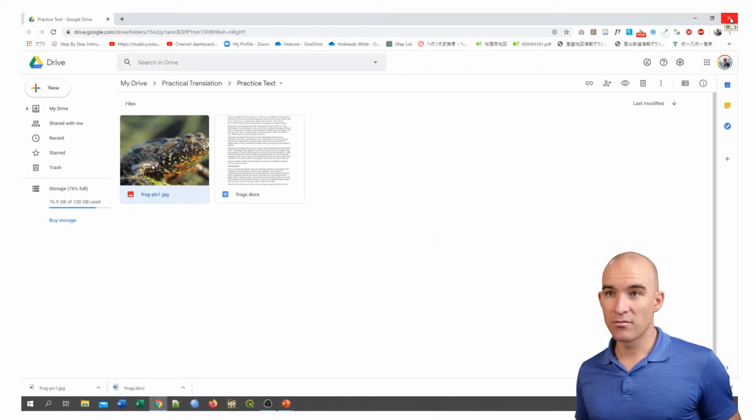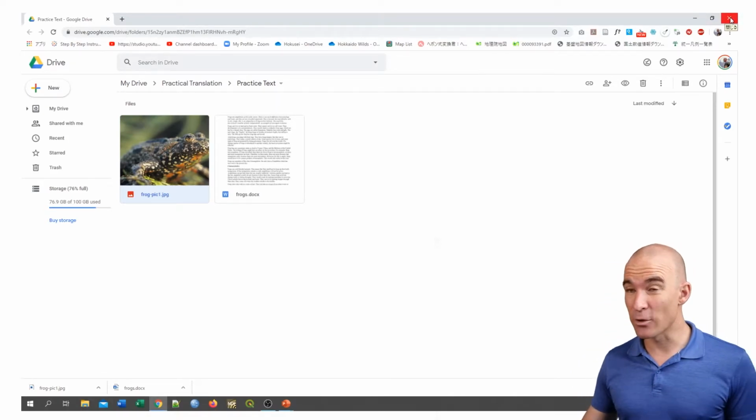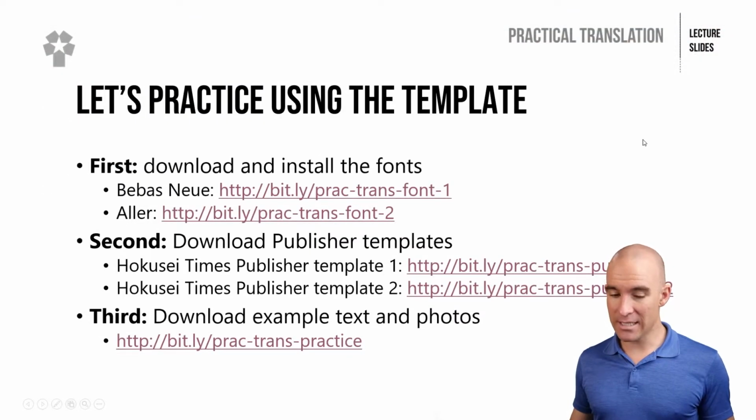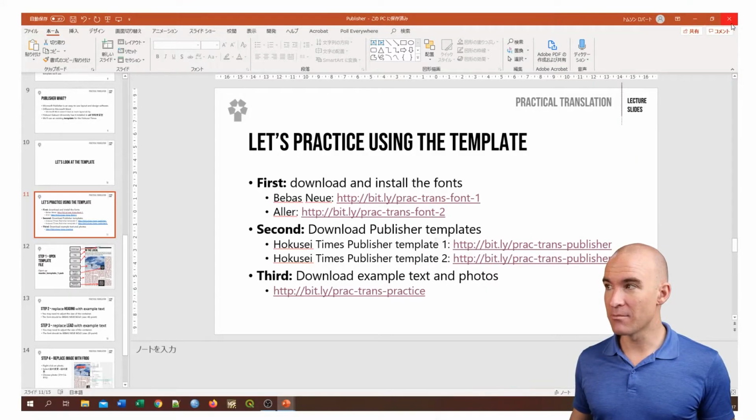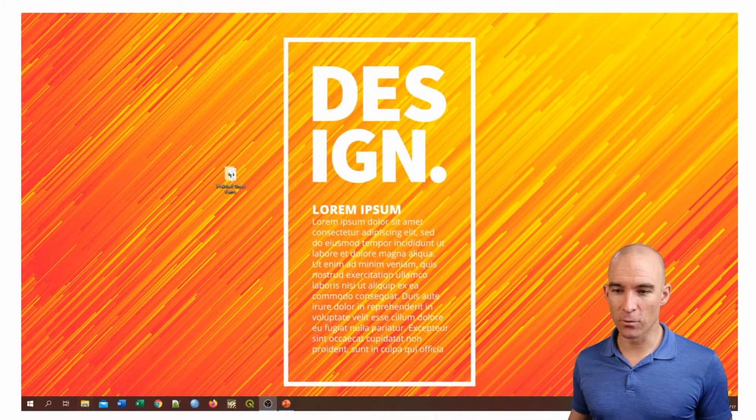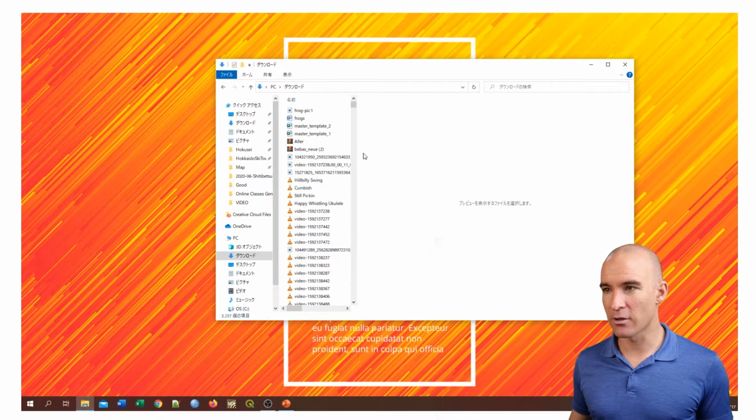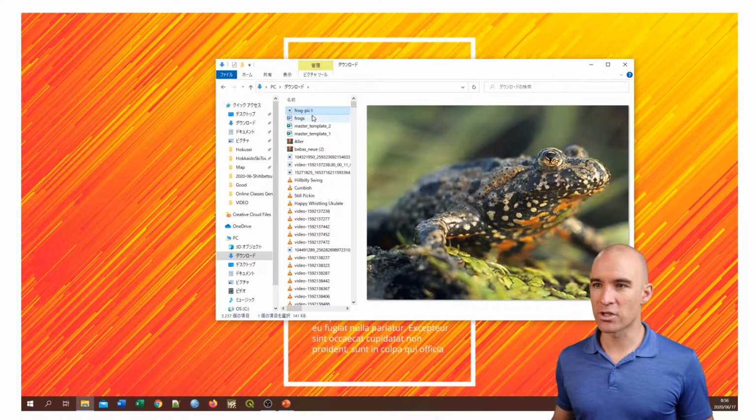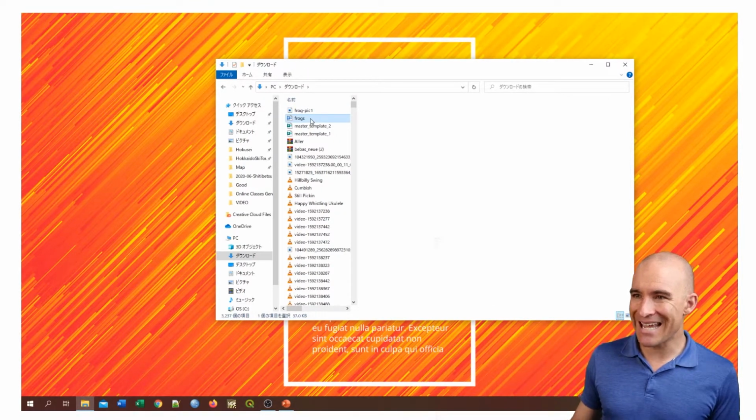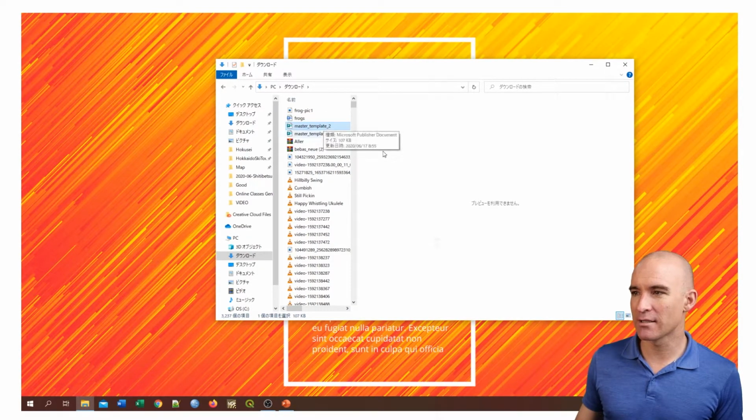From my computer, when I download something, these end up in my downloads folder. So I'll have a look here, downloads, and here we go. Frog picture, frogs text, master template 1, no preview, but master template 2 as well.